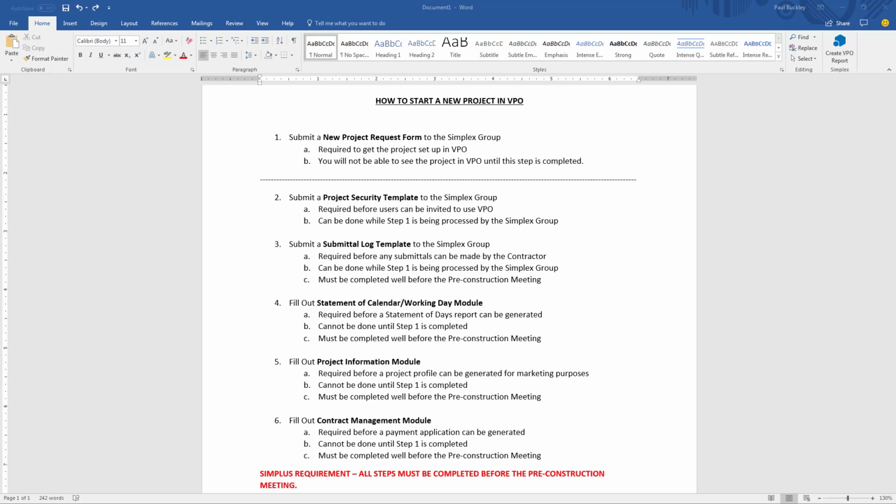Step 1 is to submit a new project request form to the Simplex group. This step is absolutely required to get the project set up in VPO. And you will not be able to see the project in VPO or do anything else on the project in VPO until this is completed. However, once the new project request form is submitted and is being processed, there are other steps that can be done concurrently to expedite the process.